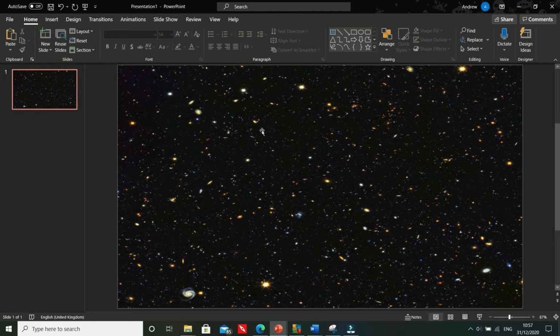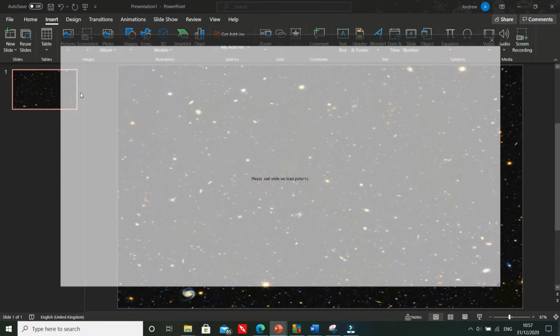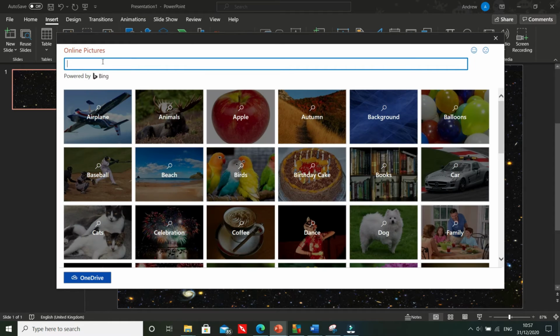Okay, the first image you saw come across the screen was a picture of the Hubble telescope. I'm going to search for that picture now. So I'm going to go to Insert, Picture, Online Images. I'm going to find a picture of the Hubble telescope. But this time, after writing Hubble telescope, I'm going to write PNG, and that's the file type that I want.